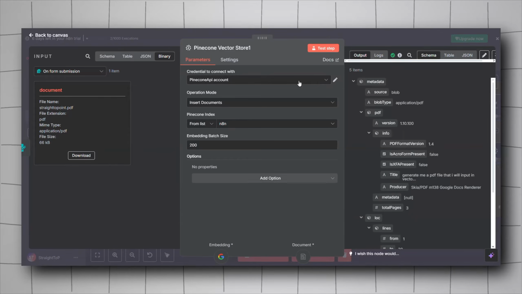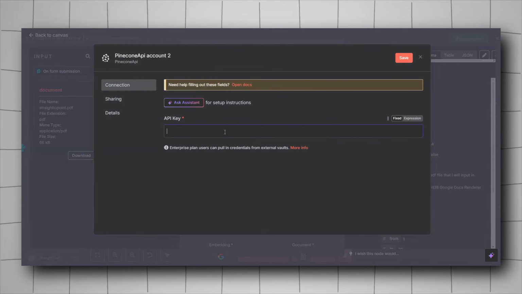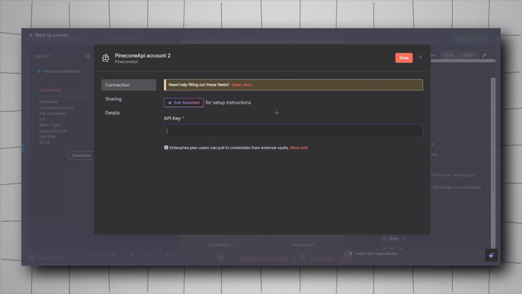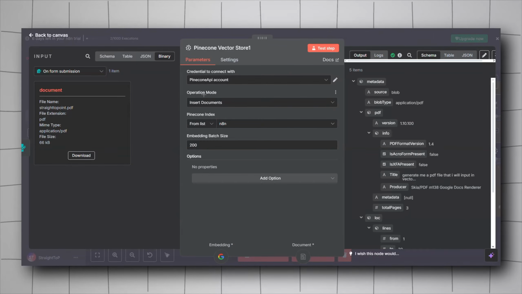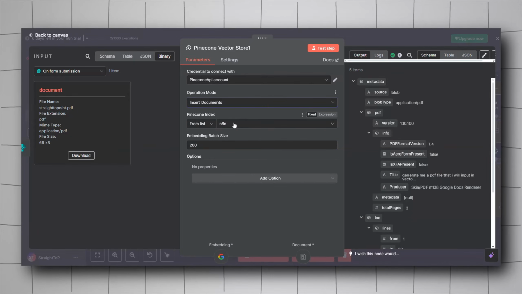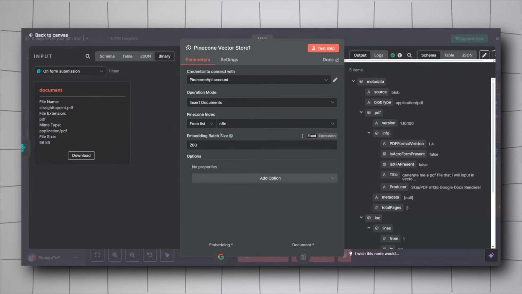Select your credential. Just click on create new credential here. And then you will have to paste in your API key. You must have gotten your API key when you first logged into your Pinecone account. It will give you directly a pop-up containing your API key. So paste it in here. After that, for the operation mode, select insert documents. For the Pinecone index, select the index that you have just created. As you can see here, I have N8N. Keep the embedding batch size to 200.